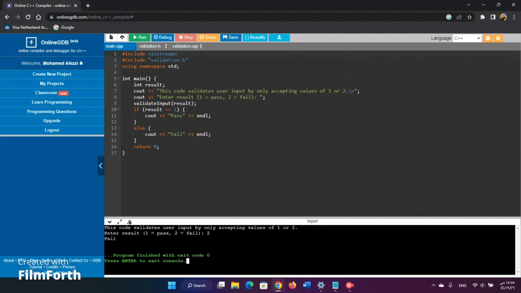Validate the user input by only accepting values of 1 or 2. We just ask him, if you want this student, for example, to pass, press 1, and if you want this student to fail, press 2. We started like this. We included the validation.h file.